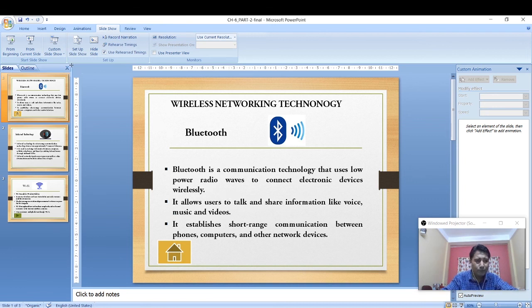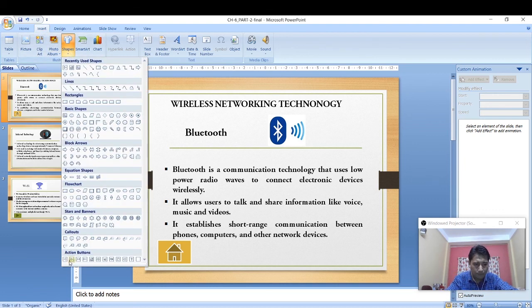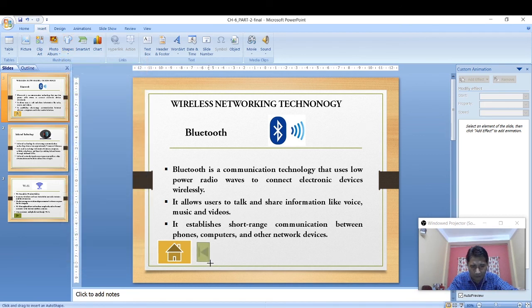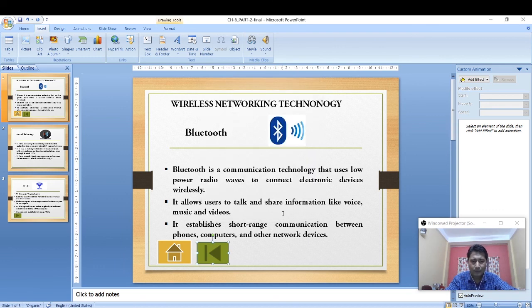Now next, let me insert one more slide. Let me insert one more action button. So click on the insert tab, go to the shape. Let me use one button, suppose this button, and just create one button here, at the side. Now where I want to move, if I click on this button, I just want to move to my second slide, that is the next slide. So let me see here, here is the next slide option. So click on the next slide, click on OK.